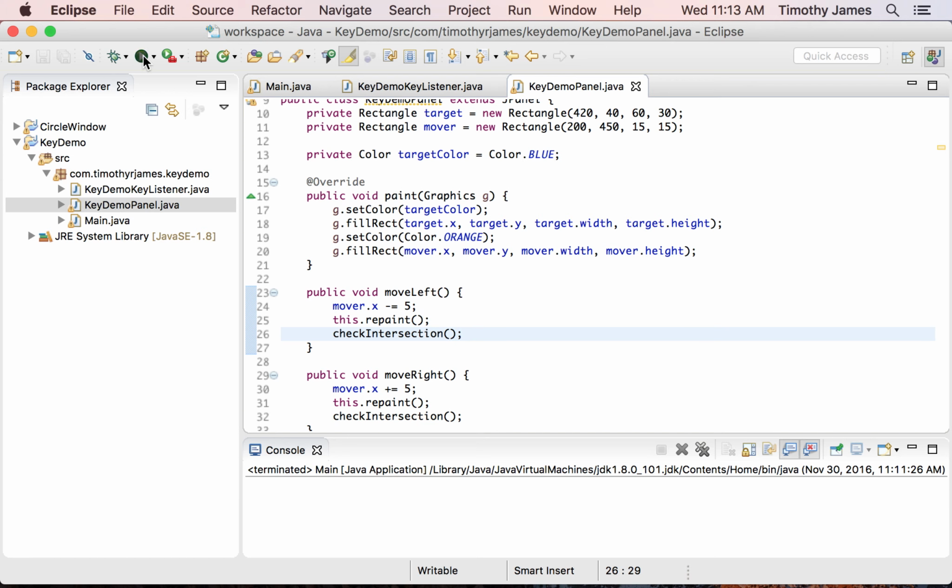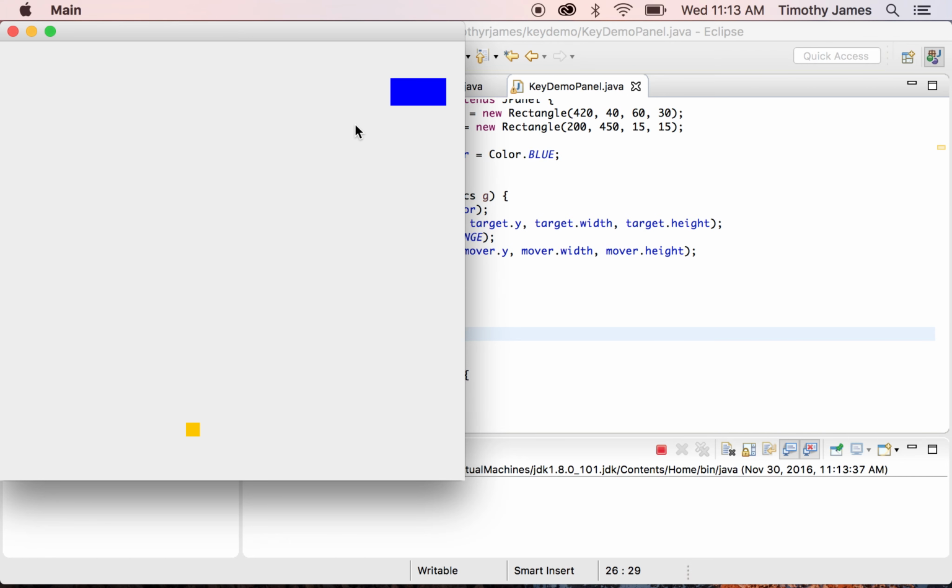Now, if I run this, and we move our square slowly up to the top, just moving, moving, moving. When we intersect, you'll notice that it turns black. When we leave, it turns blue again. But whenever we intersect, that changes to black.